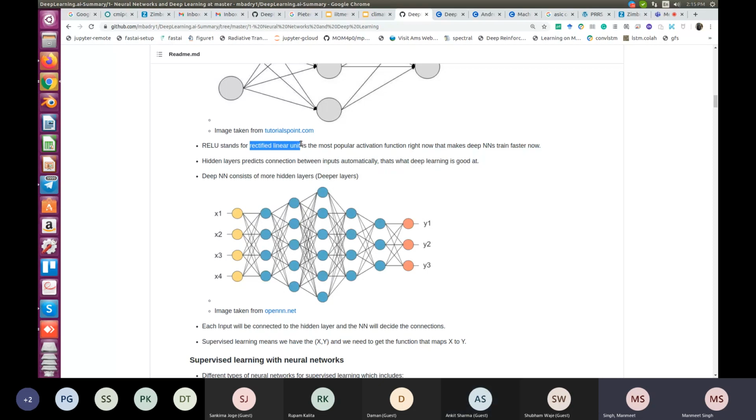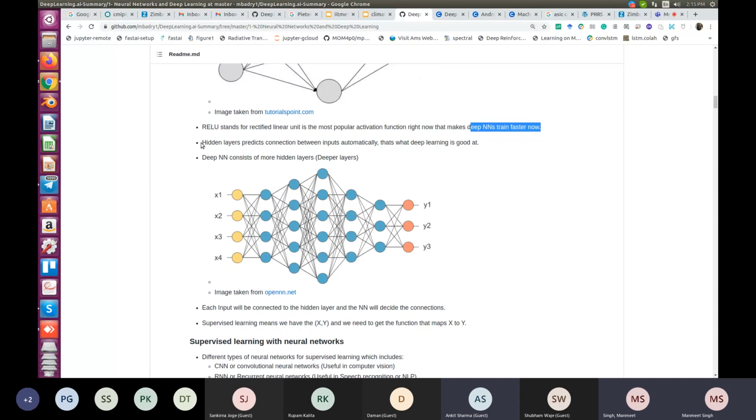So you basically filter out all the negative values, and if the number is greater than 0, it will just pick that number. Otherwise, for all the numbers which are 0 and less than 0, it will assign them as 0. It is the most popular nonlinear activation function right now that makes deep neural networks train faster. Sigmoid was slower, ReLU is faster. And hidden layers predict the connection between inputs automatically, and that is what deep learning is good at.